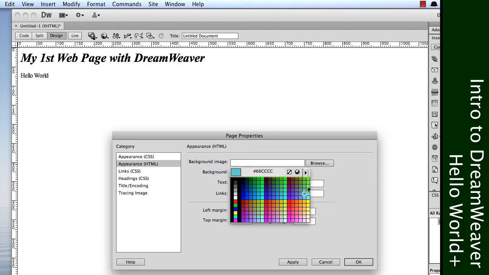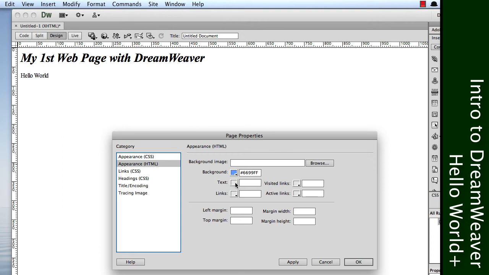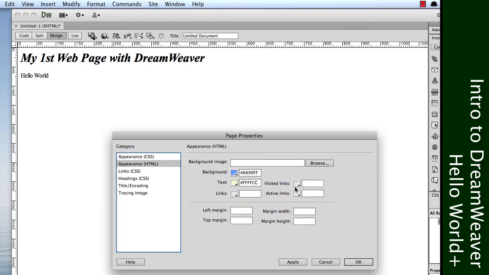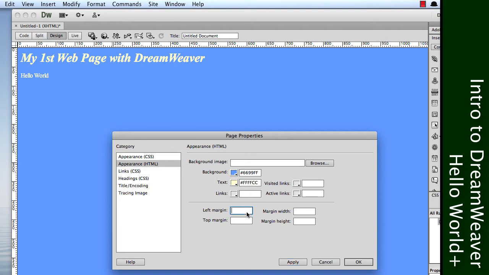So maybe we choose a soft blue, and we can give it a text color of maybe a pale yellow, and we can go ahead and apply it and see what happens. We can also put a bit of a margin here. So let's say we do 1. What happens if we do 1? It actually decreases because there already is a default.